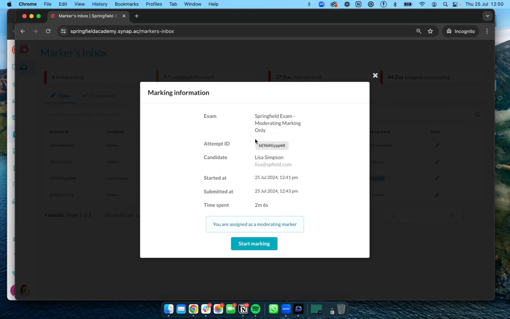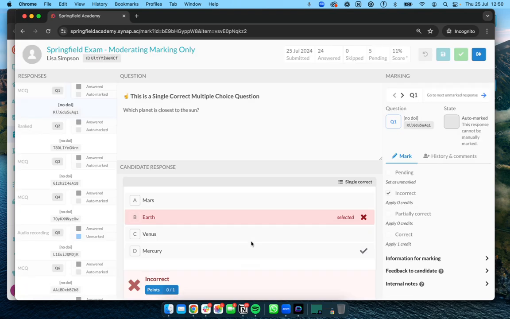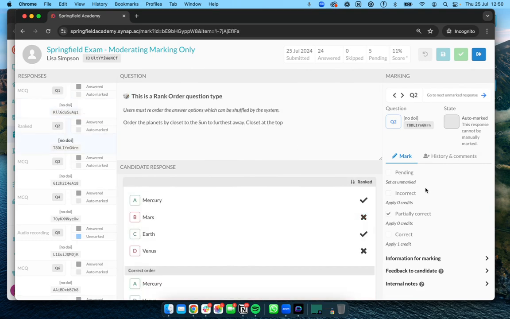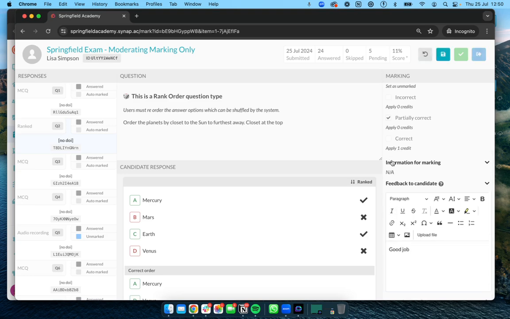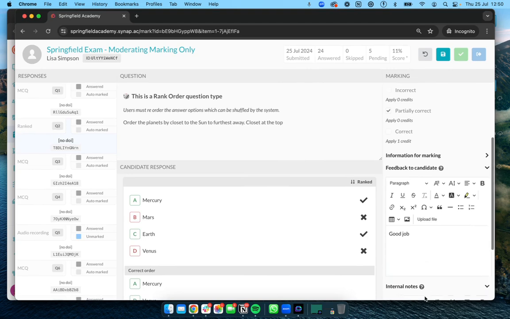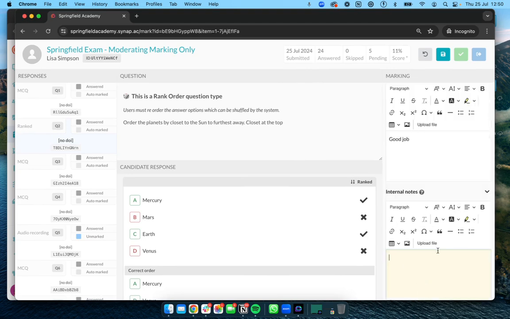This pop-up is going to give me a little bit of an overview about what's happening, just things about the start time, the time spent, the user, the exam. I'm happy to start marking, and now we're going to be in the marking modal. You can see from here that we have some questions grayed out. These questions are not eligible for marking as they have been auto-marked by the system. However, feedback to the candidate can still be left here. Good job. And information for marking. Internal notes can also be left, in case there's anyone else on your team.